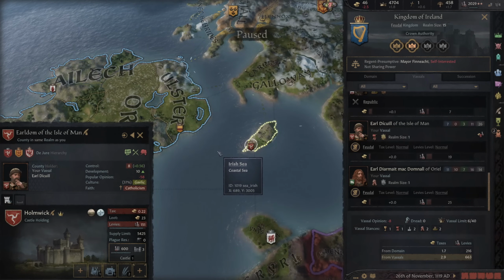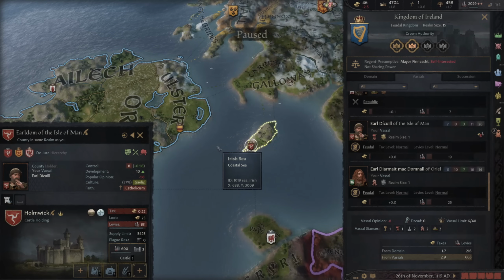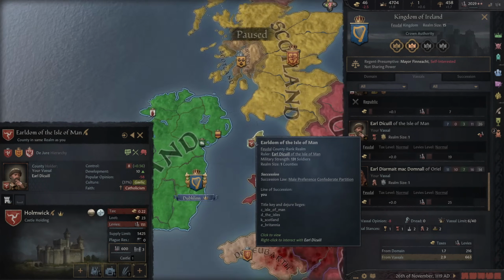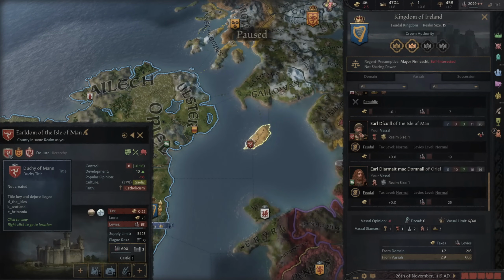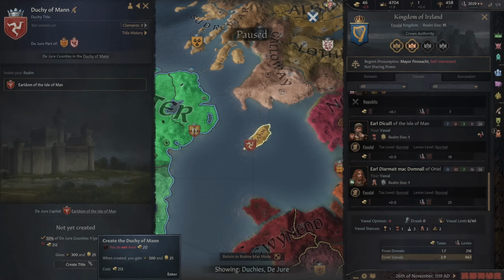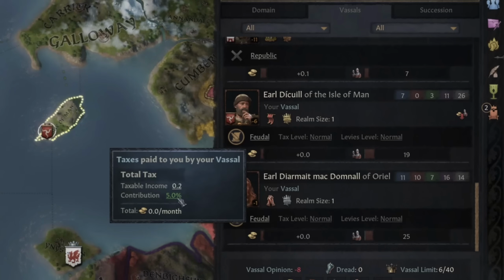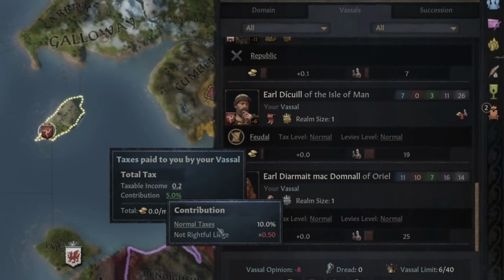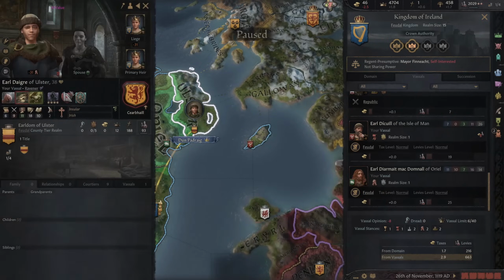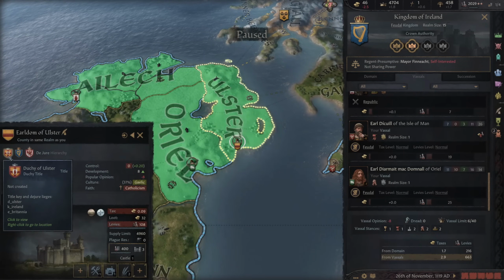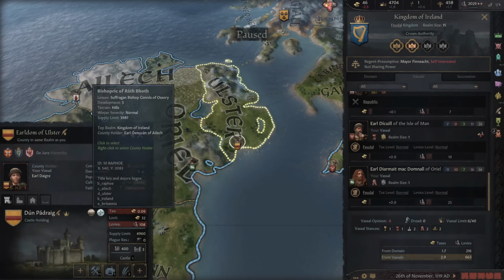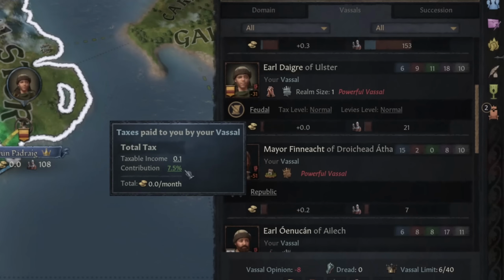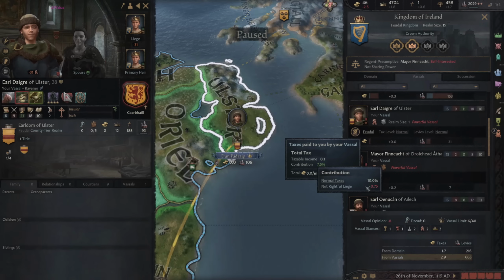My second tip is there is a 50% penalty to both gold and levy taxes if we are not the direct rightful liege. So this vassal here in the Isle of Man would be the direct vassal of this Duchy of Man title, which I don't have yet. So if I hover over his contribution, you'll see that there's a 50% penalty since I'm not the rightful liege, versus this vassal here, his direct liege would be the Duchy of Ulster, which I also don't own. However, if I check out his taxes, you'll see that it's actually only a 25% penalty. So that 50% penalty is reduced to 25% if we hold the de jure king or emperor title.